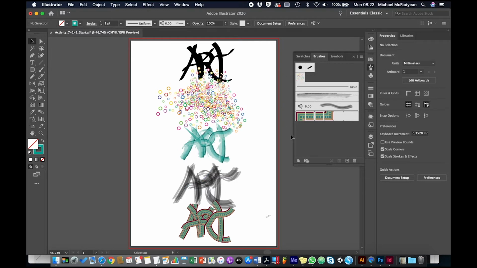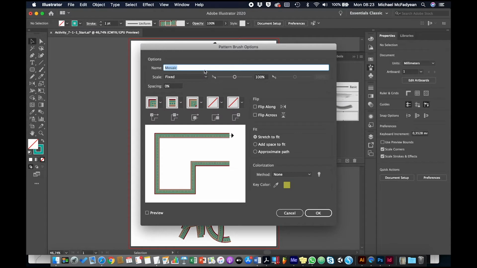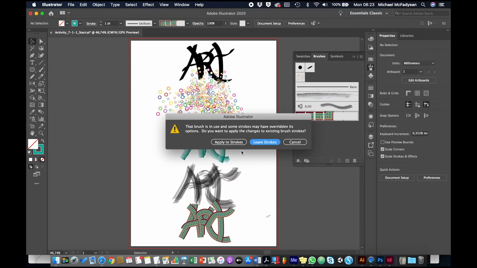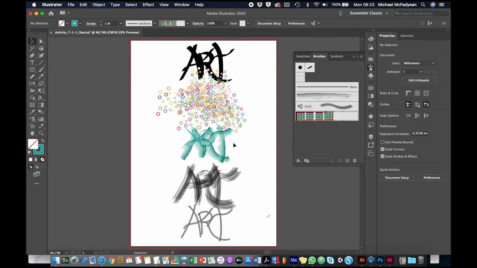And then for the border brush, I'm going to change the fixed scale to 25%, and I'm going to change the spacing to 20%. So it's kind of like little tiles now, and then I'm going to say add space to fit, and then OK, and apply to strokes. So it gives me more of a kind of dotted or dashed line.